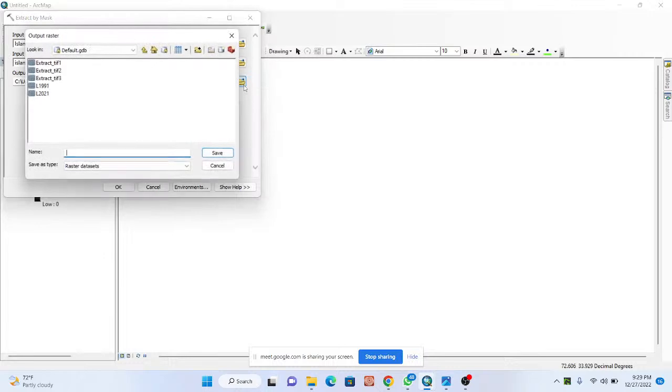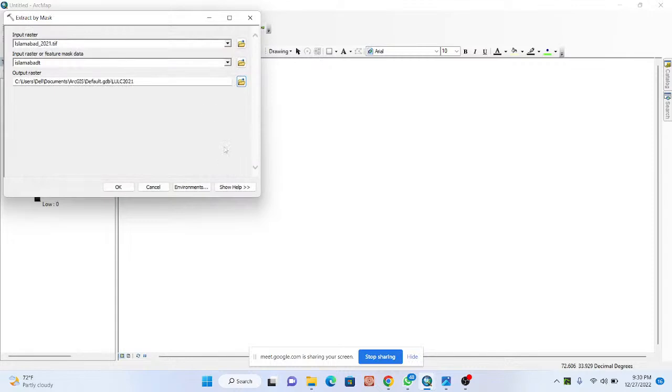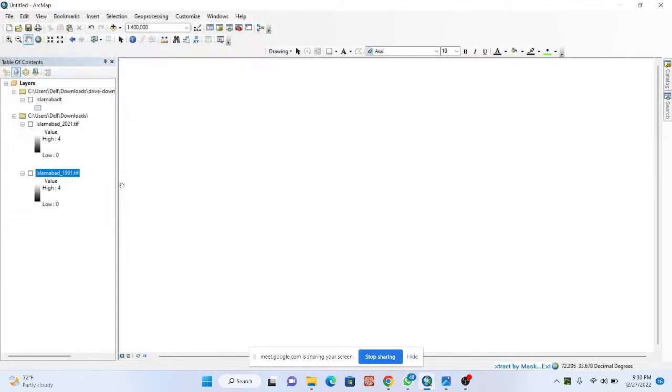Then I simply change the name. Suppose I put this name. You can use any name. I simply put the name LULC 2021. Okay, I want to work with the LULC 2021 TP images. Then click OK. So now it created the map for 2021.